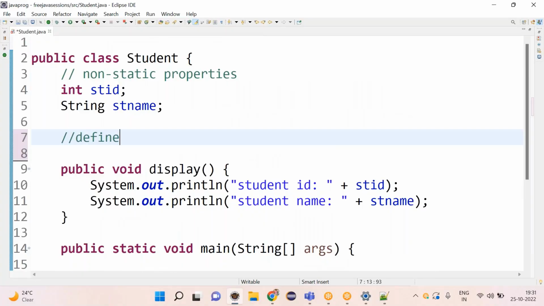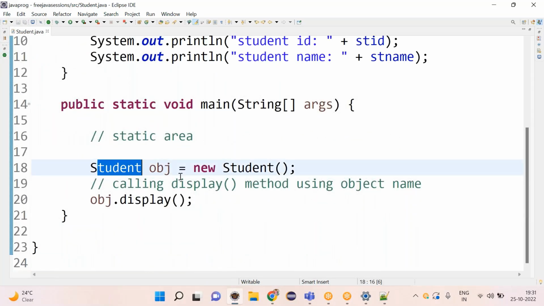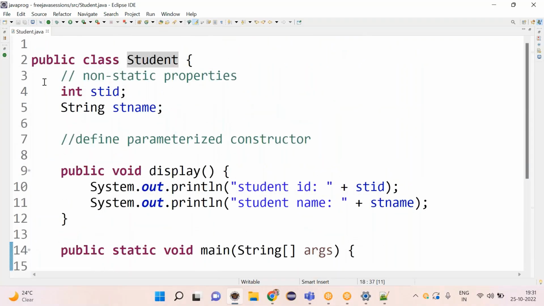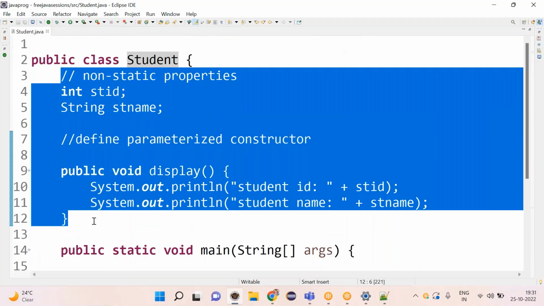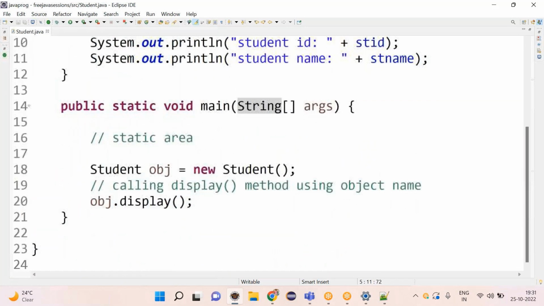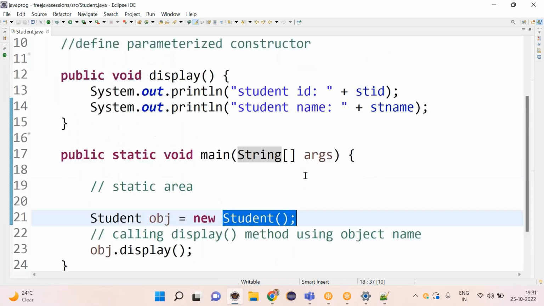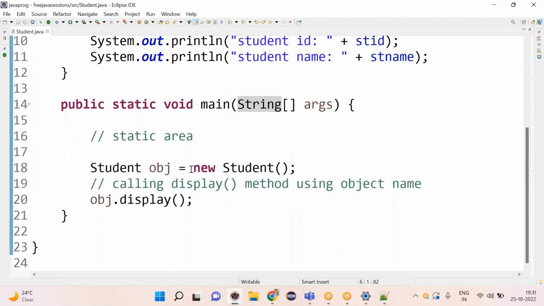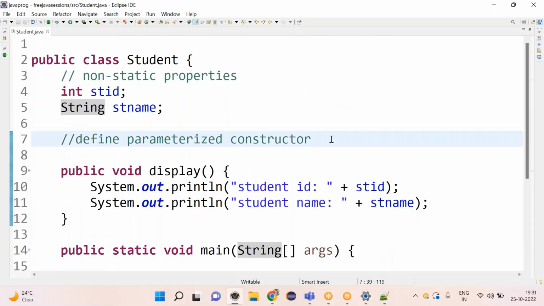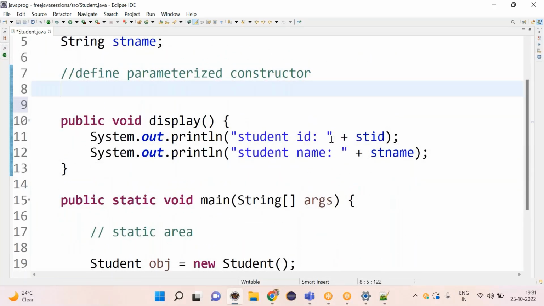Now I want to define a parameterized constructor. So far I am not getting any error creating the object. You created the object using which constructor? Default constructor. Did you define any constructor? No. Even if you are not defining any constructors, the system will automatically generate one default constructor. That is the reason we are not getting any error when you create the object using this default constructor. That is hidden actually. But when we define the parameterized constructor, the system defined default constructor will not be generated by the Java compiler.